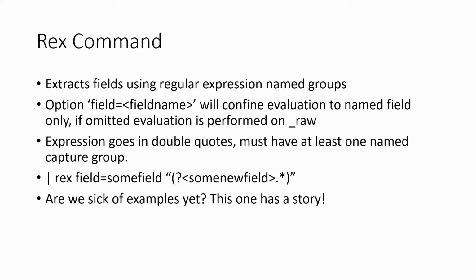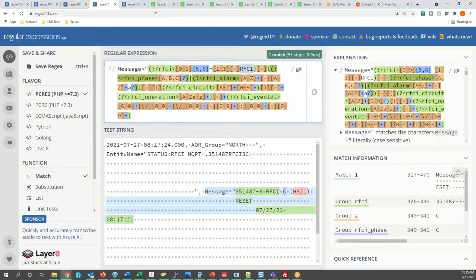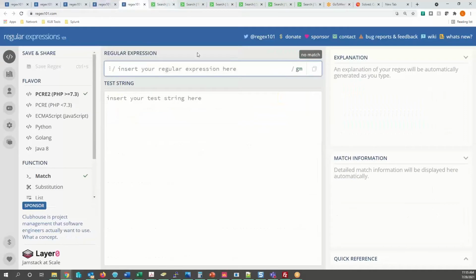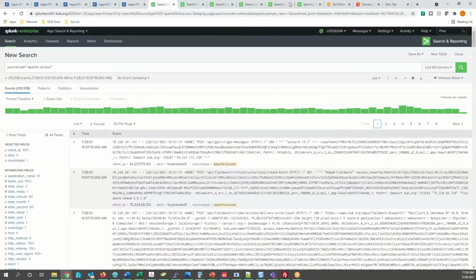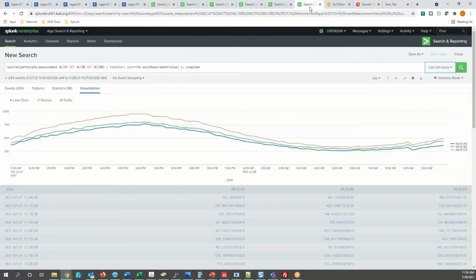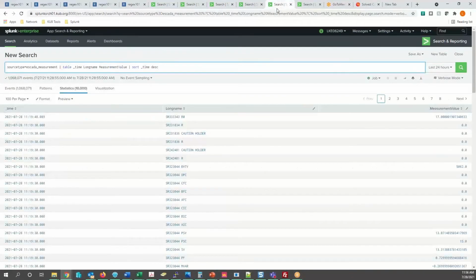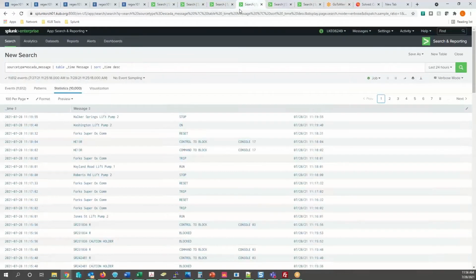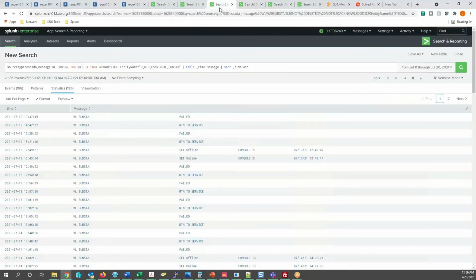So let's go look at Rex examples. First, let's tell a story. How do I move this? I can't see all my, yeah, okay, nope, that's not it. No, that's not it. That's it.